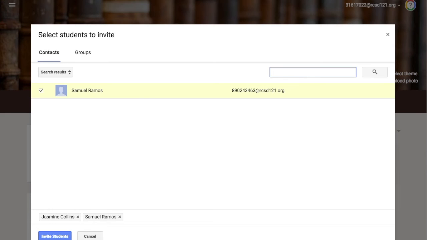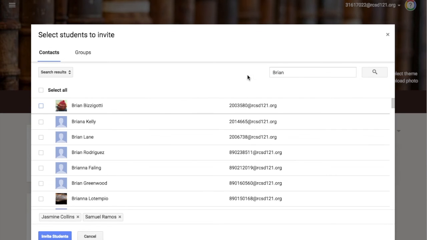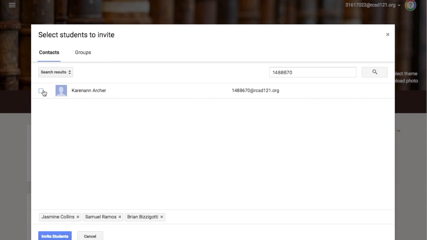If I wanted to add a teacher to my class as a student, I would type in the teacher's first name. I see the teacher, so I click the box in front of their name. They show up at the bottom. Another way you can add a colleague is to type in their employee ID number. Hit Enter or click the blue search box, select their name, and they show up at the bottom.